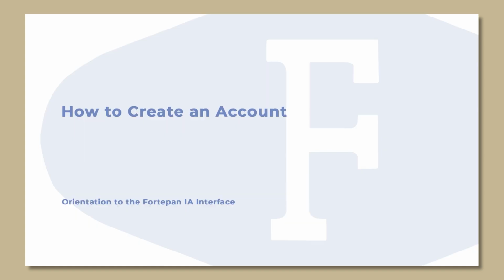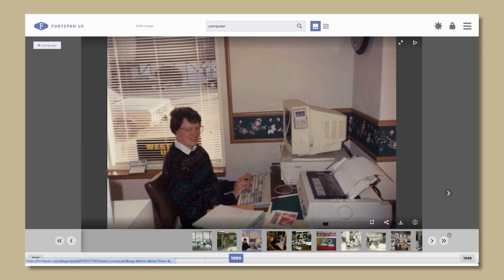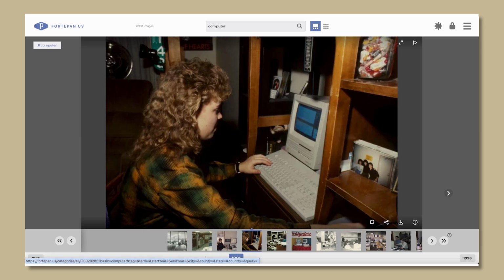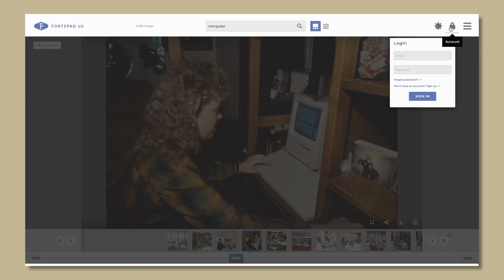How to create an account. While Fortepan, Iowa is free to access, many features, such as tagging and the My Lists feature, become available when a user creates an account. In the upper right-hand corner of the interface, click the lock icon. At the bottom of this panel, click Need an Account.